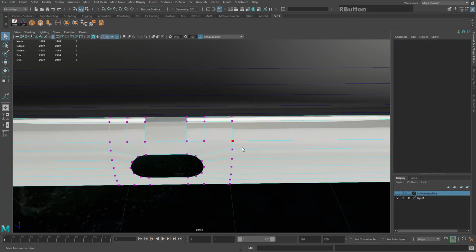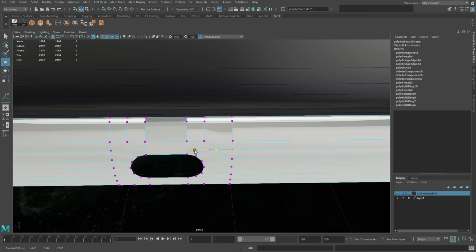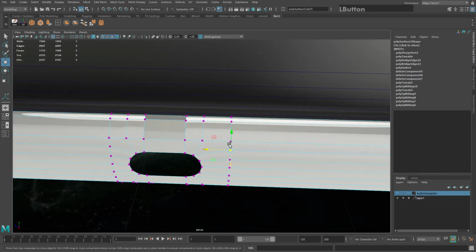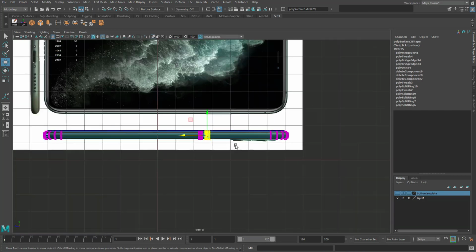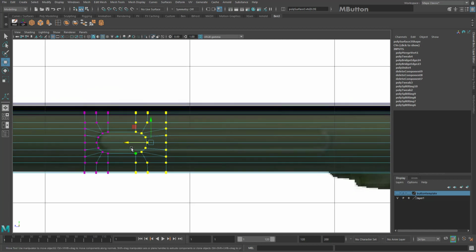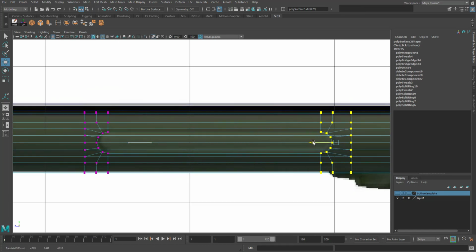And that means that these vertices here are now single vertices, even though I merged them together, so that's good. Now you can finally drag select all these, go to your side view, and move these over to match the shape of the button like that.